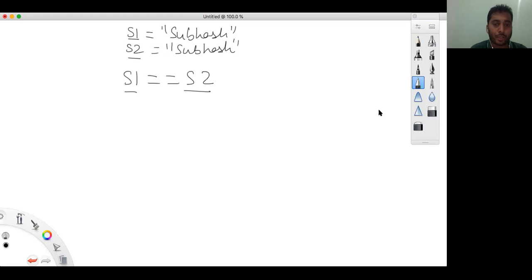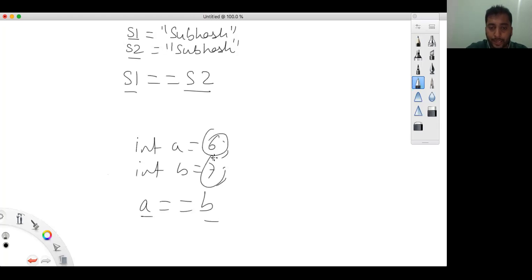References. When you say int A is equal to 6, and int B is equal to 7, when I say A equal to B, you're comparing two numbers, right? So I'm asking you, what are you comparing here? Are you comparing the references, the addresses of Subhash, or the individual elements of the Subhash? Address. So you're basically comparing references, isn't it? Yes, you are comparing two references. So when you say equal to, it is not comparing the individual characters. It is not checking whether individual characters are the same or not. Rather, it is comparing the two references.